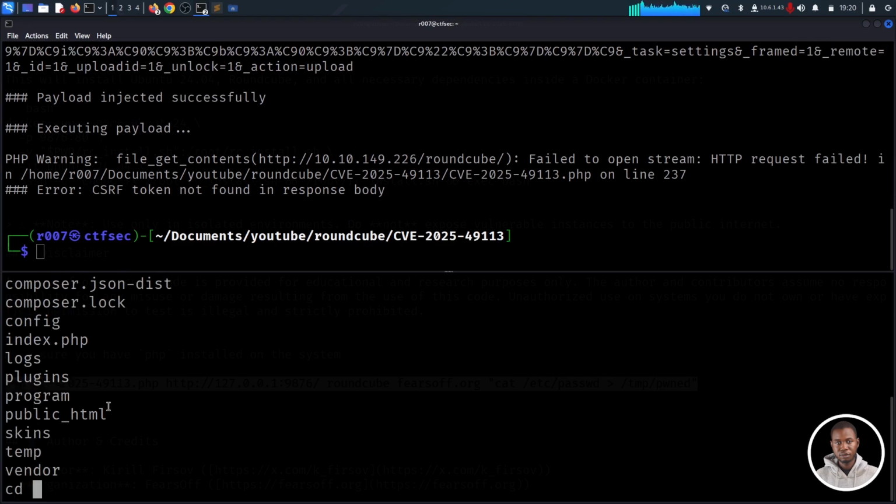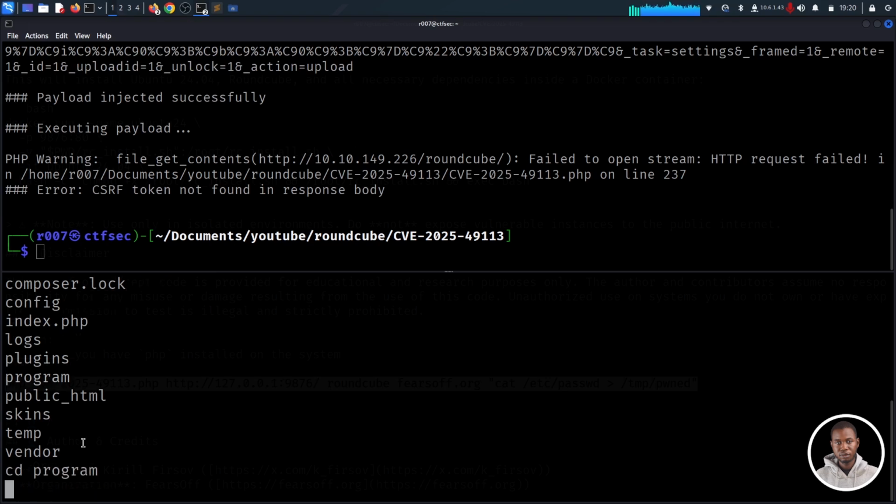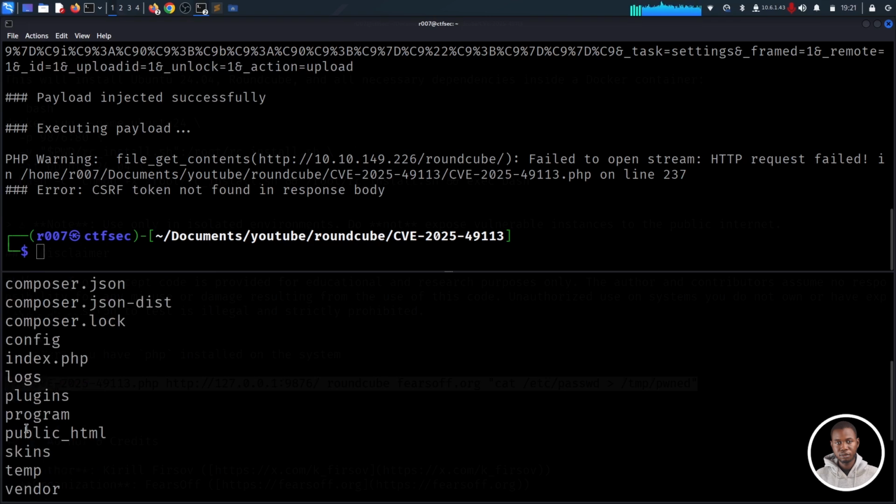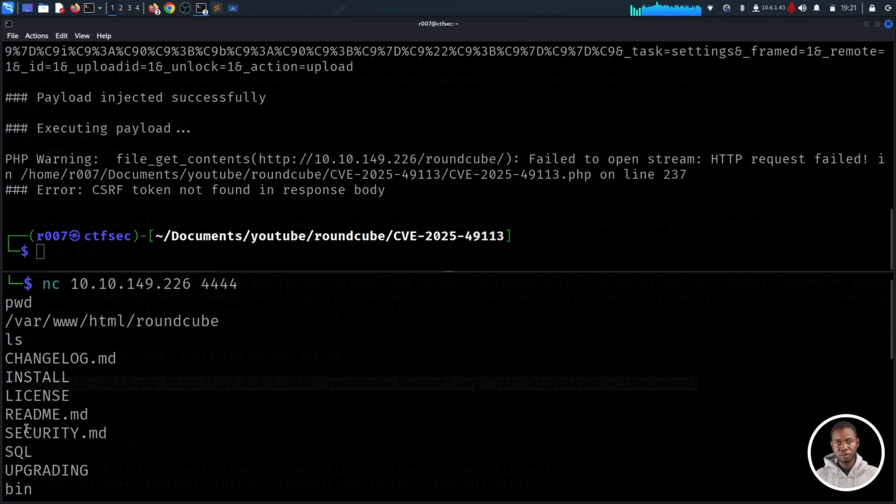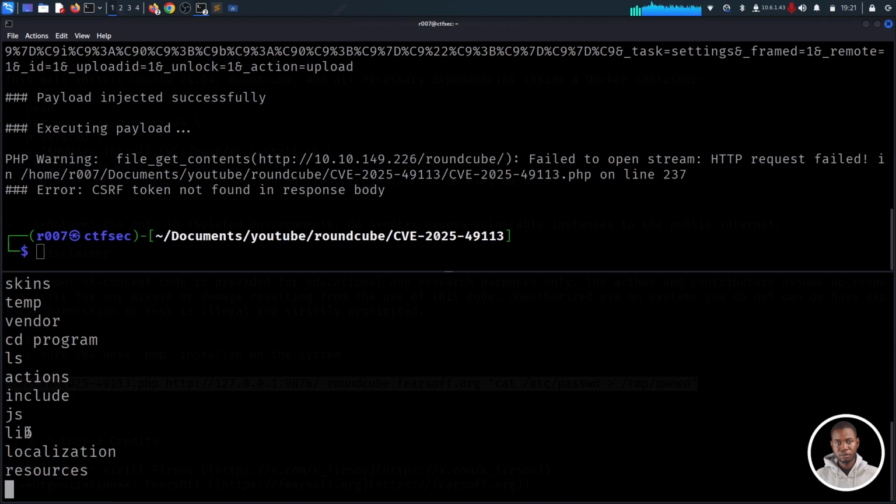If we go into the program and we do ls, so we have, where is it? So we have actions, we have include, we have JS, we have resources as well. So what I'm going to do is access the actions and see what we have in the actions. So we have settings, we have utils, mail, login, and contact. See these settings.